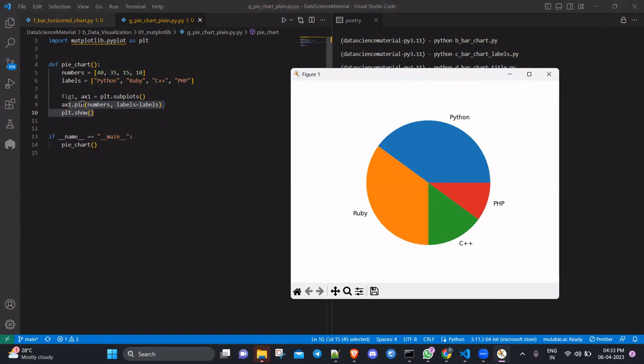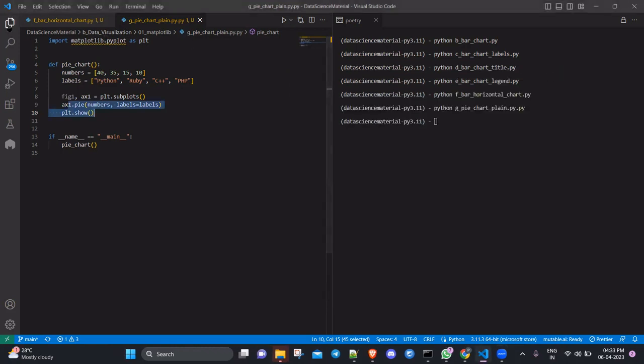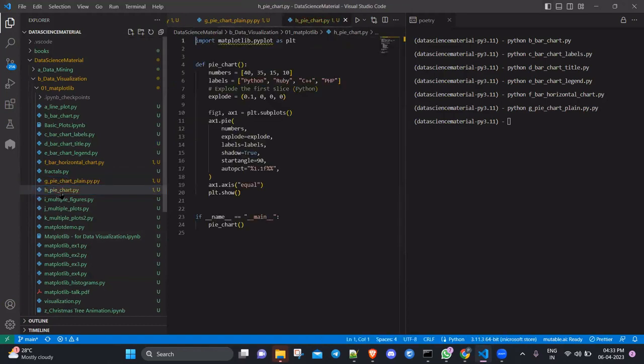So you did axis dot pie of numbers comma labels. So overall you understood that more people are with Python and Ruby also, followed by C++, then C. So it's very clear, right? For the human brain, if you want to see what the share of each of them is, this is the best way. And next is the pie chart.